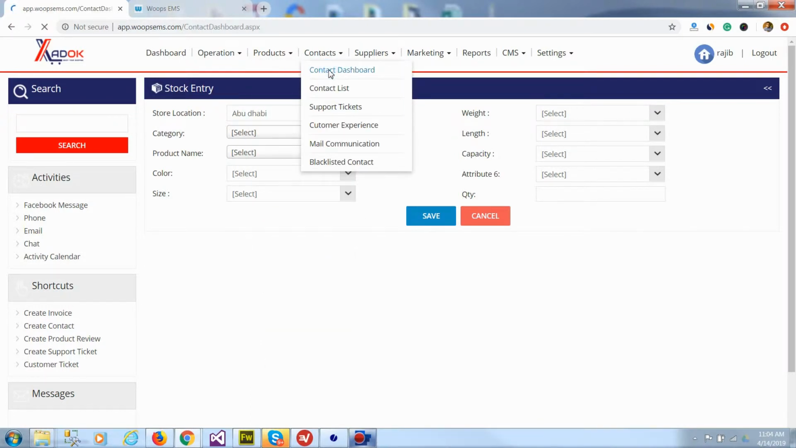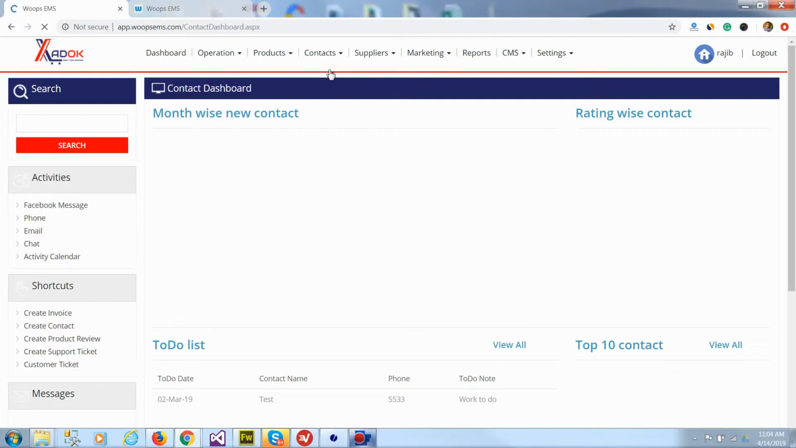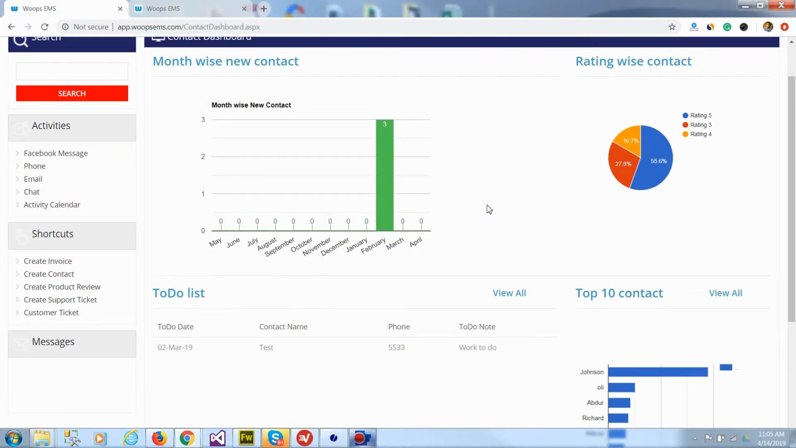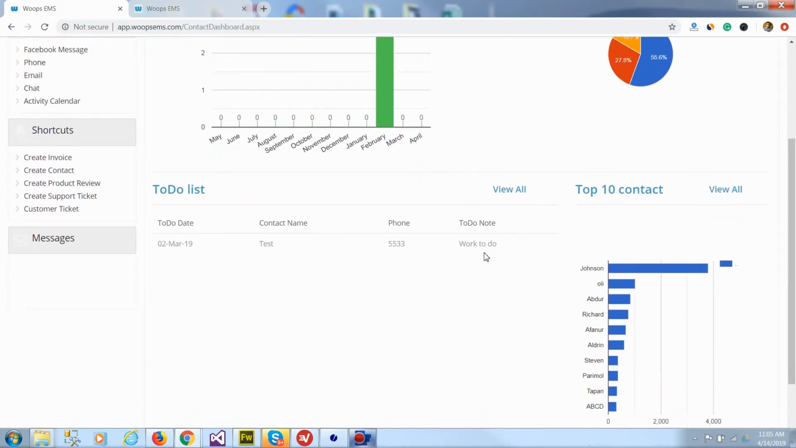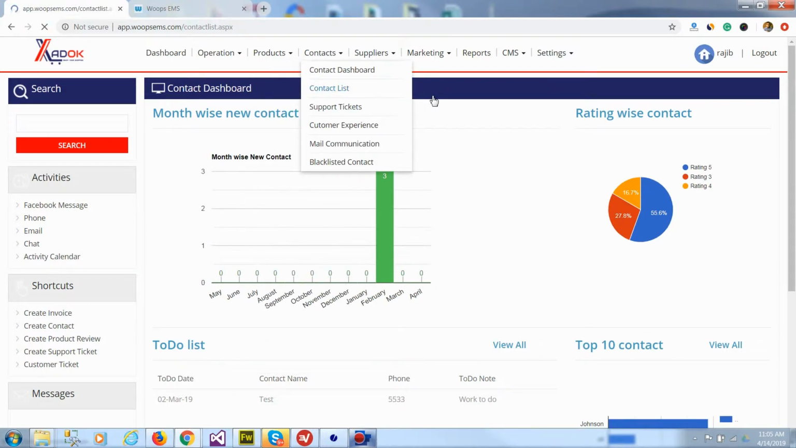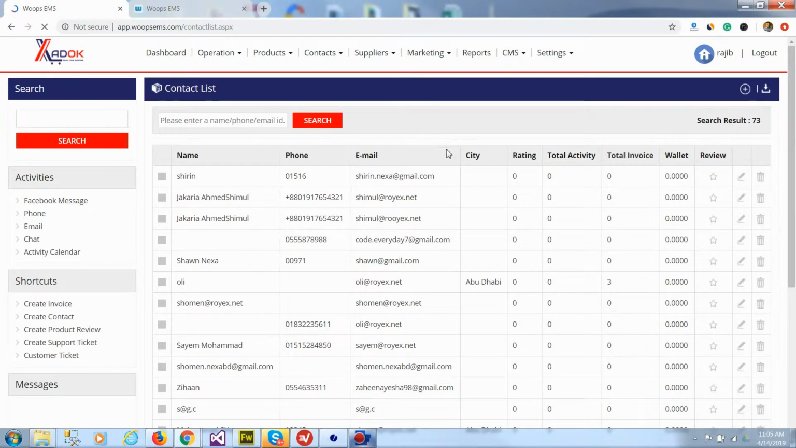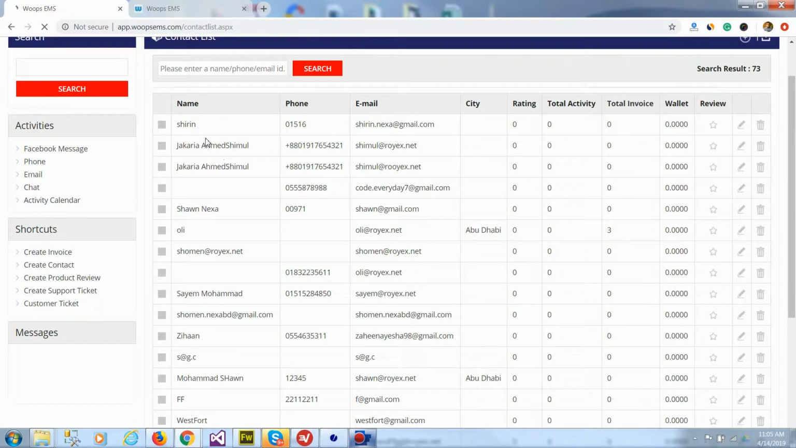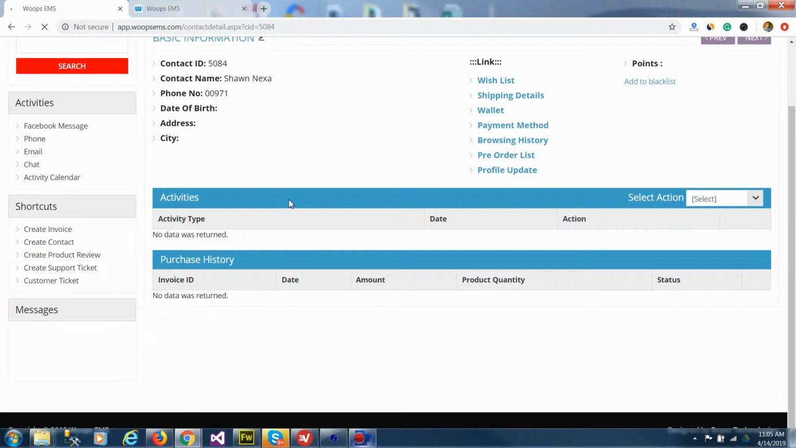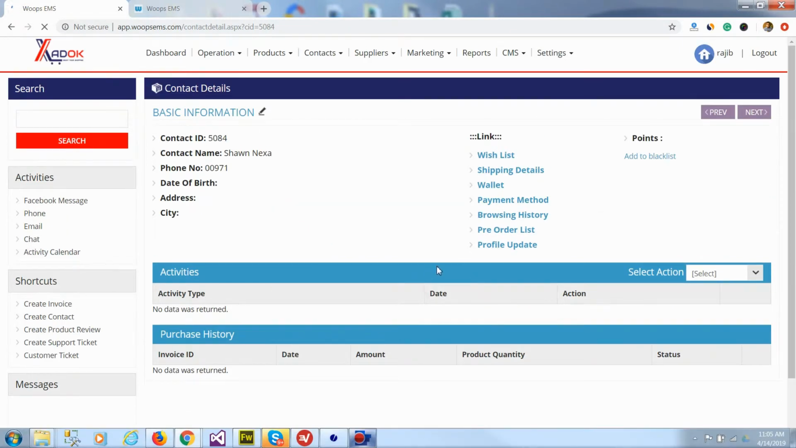So contact us section. So let's go to the contact us dashboard. So here you can see the month wise how many new contacts are coming up. Contact list. Just going to the contact list, here you can see all the contacts, and we can click any one and see the total transactions. Suppose if I click here, we can see his details and everything.